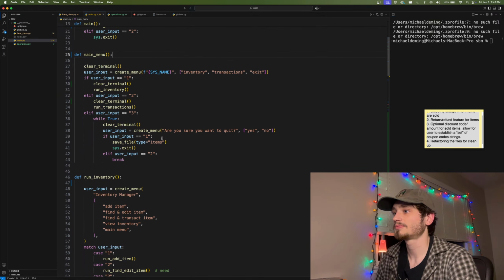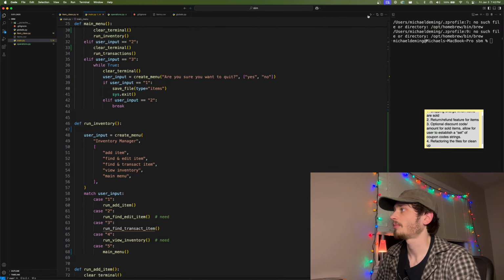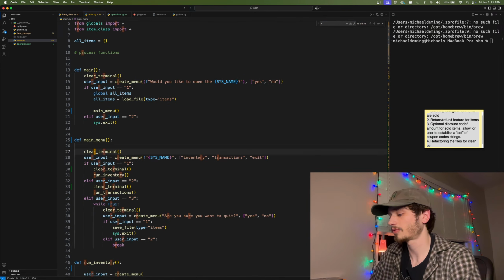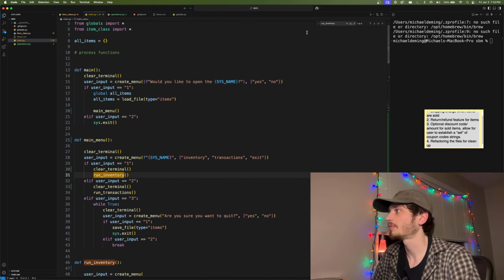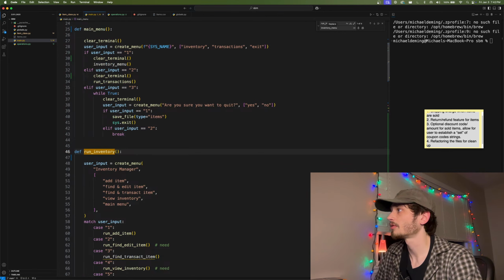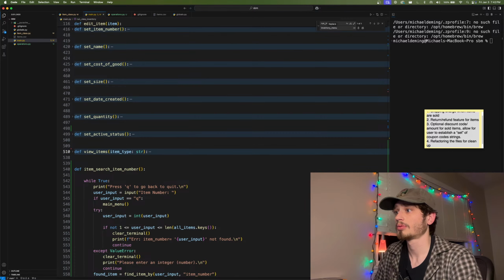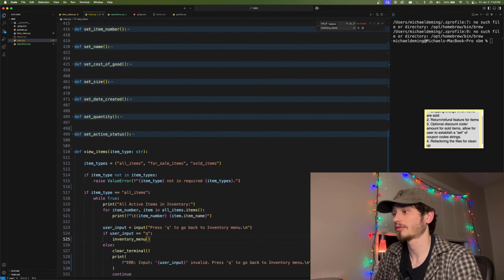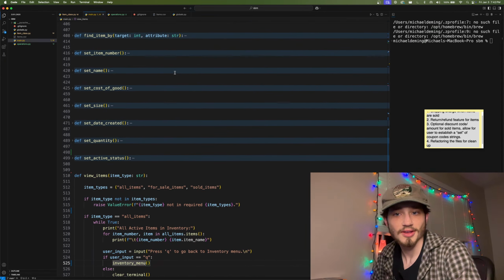Okay, so main menu. For inventory menu, I'm going to go here, and instead of run inventory function, we're going to replace this with inventory menu. All right, and then let's go ahead and do this. Replace, replace, replace, replace, and replace. Okay, cool. Awesome.